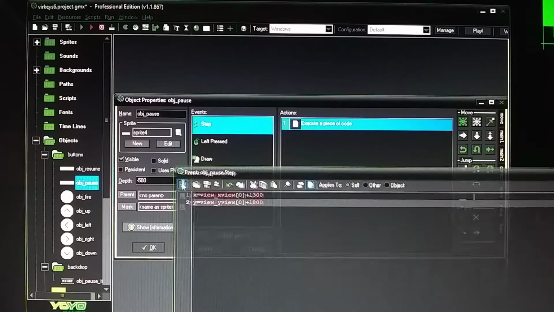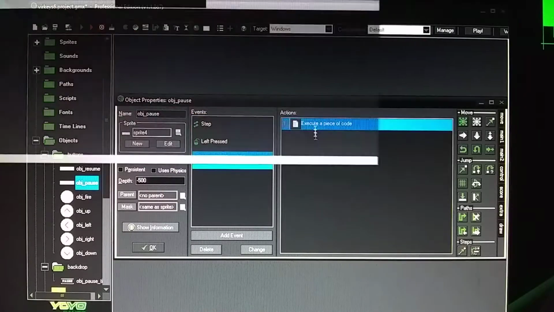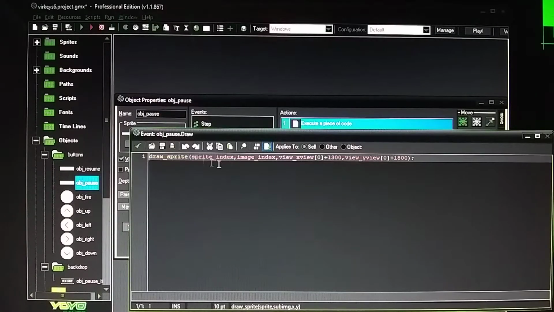But you also need a draw event in there as well, and this is the draw event code right here. It's stating that you're going to draw the sprite, which is the button itself, at view_xview plus 1300, and for the Y it's view_yview plus 1800. So you want to have these numbers the same as the step event.